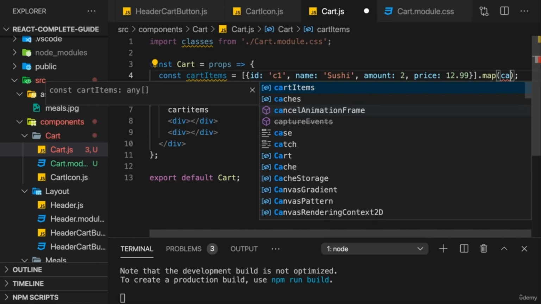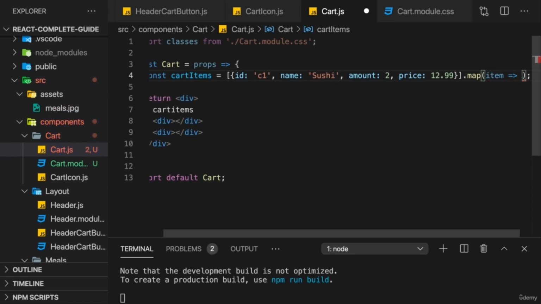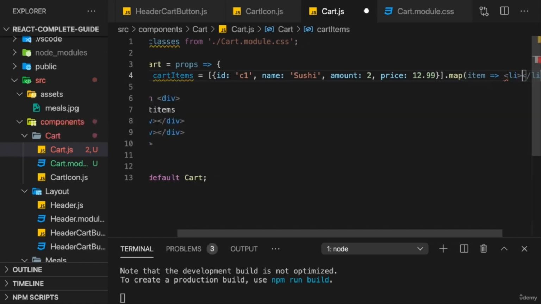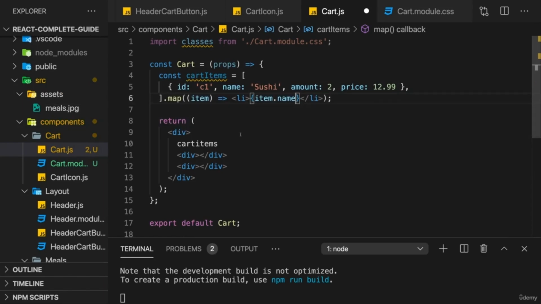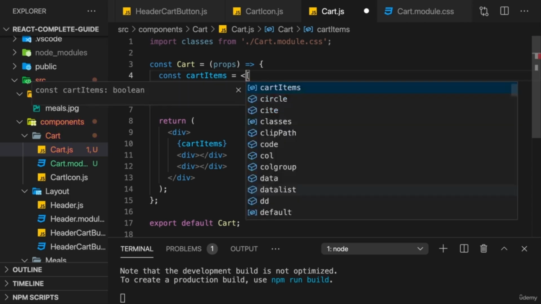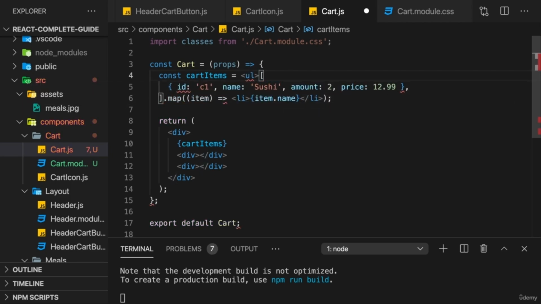But we will map that item here to a card item component, which we also don't have yet. So for the moment, I'll just output a list item where I output item.name. And then it's these card items which are rendered here. Card items. Like this. And actually, I want to wrap this in an unordered list. So I will overall set card items equal to an unordered list. Then an opening curly brace around this JavaScript expression. Closing curly brace. And then closing unordered list item.